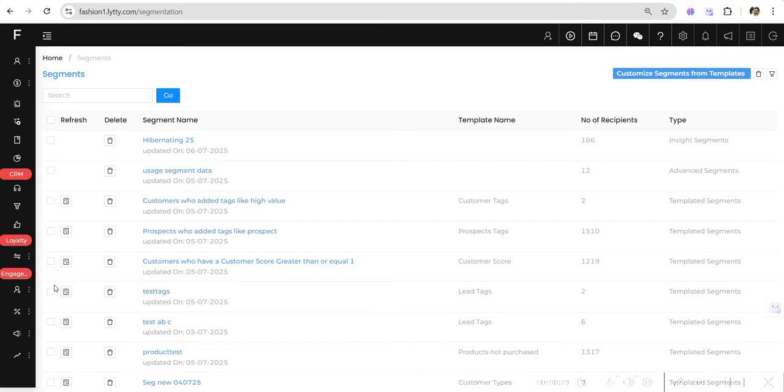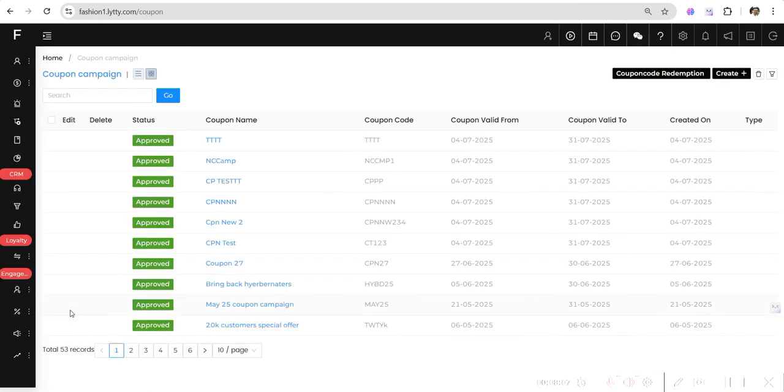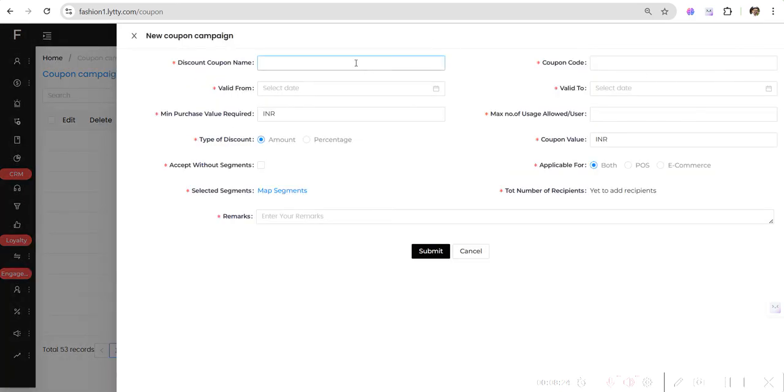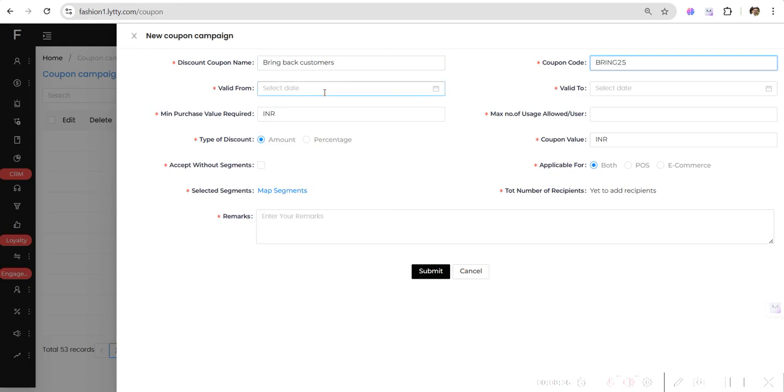And once you have created a segment, the next thing you need to do is start creating campaigns and engage with the customers with hyper personalized coupons, right? So once you have decided that, okay, I'm going to focus on these one timers and hibernating customers, now you need to create some kind of coupon codes from inside LYTTY itself, saying bring back customers, and just give a coupon code, bring 25 or something like that. We'll say this is the validity, I'm going to give 1 month, or this month, as a validity.